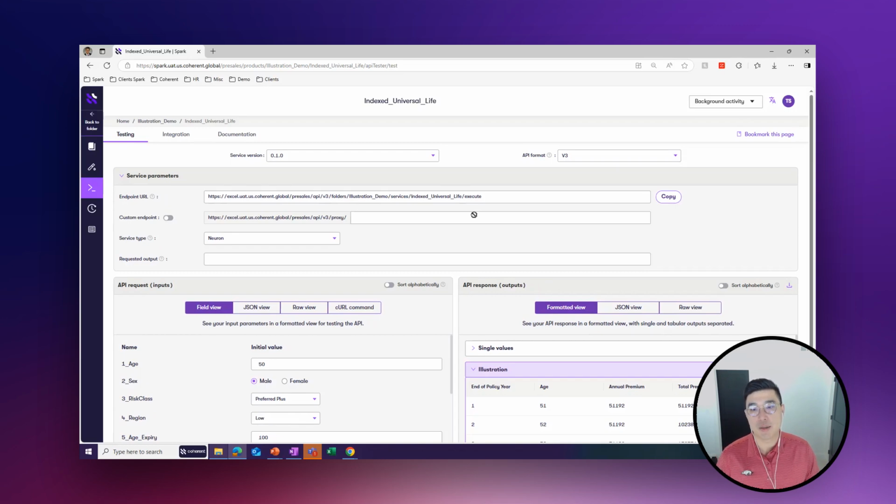And next time in part 2, we're actually going to see how we can have clients generate their own illustration PDFs directly in Spark. So instead of just providing the logic and calculations, we'll be able to see exactly how we can build a fully functioning illustration PDF directly within Spark.